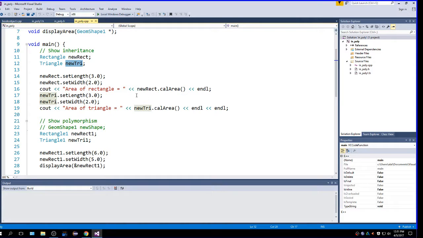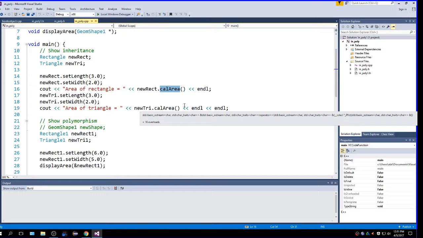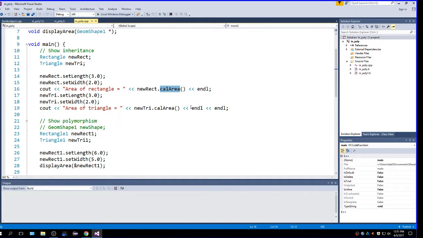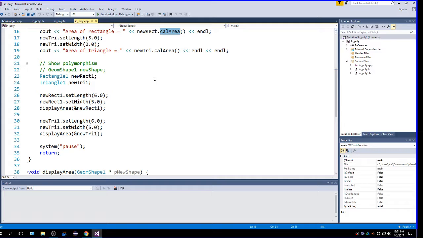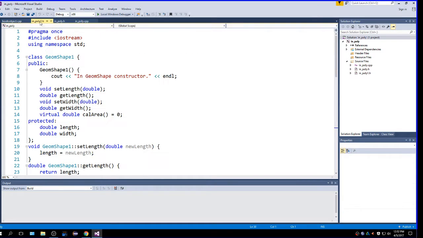Okay, and also how to use setters and getters. But you can see each of the objects, you have to name them specifically to call that, because the calculating area is different. Okay. So that's all for inheritance. Let's look at polymorphism. Now I define another one called rectangle 1 and triangle 1. Let's look at what those are for.